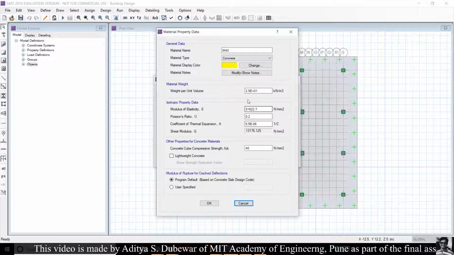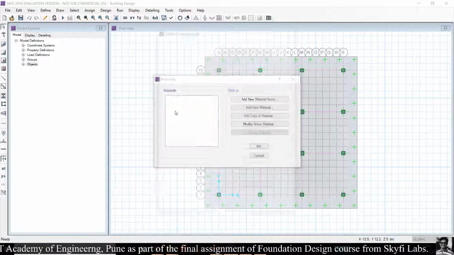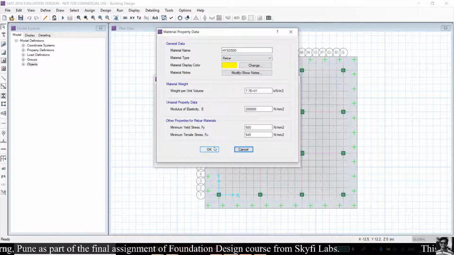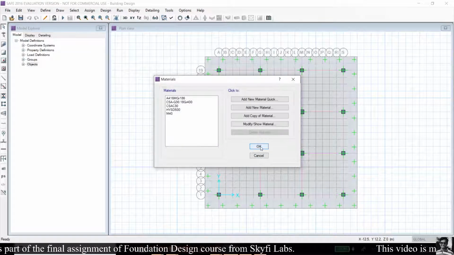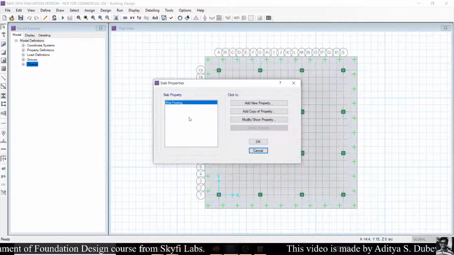at concrete, and add these details. We can easily get these details from the internet, and add them, okay, like this. Also add the details for HYSD 500. Okay, then define the slab properties.